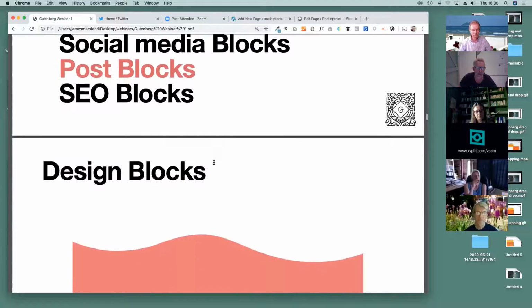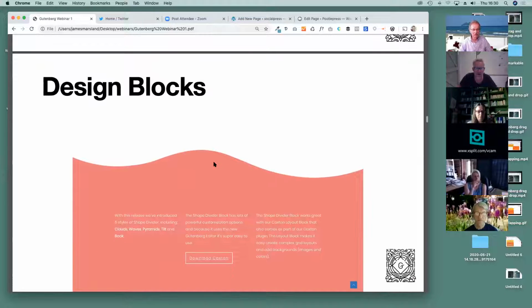So we'll start with design blocks. This is an example of a plugin that we've built called the Caxton Shape Divider block. All it is is a block that lets you create these nice shape dividers within your pages. You can change the shape that's shown here, and you can also change the color of it.